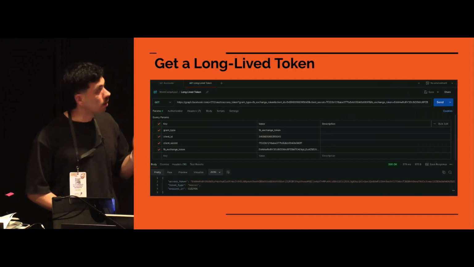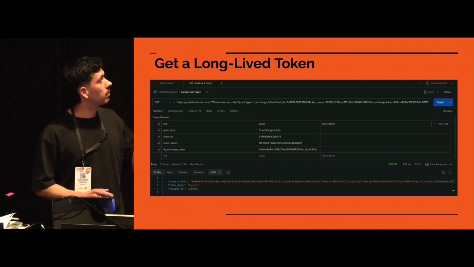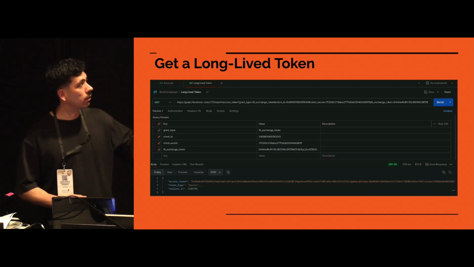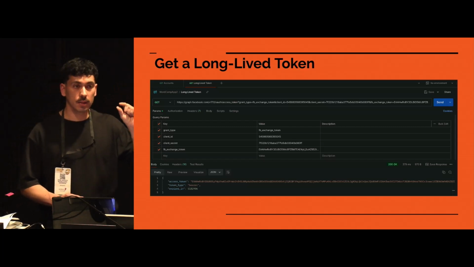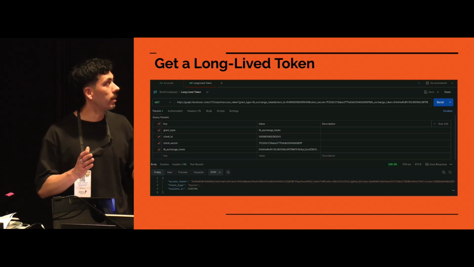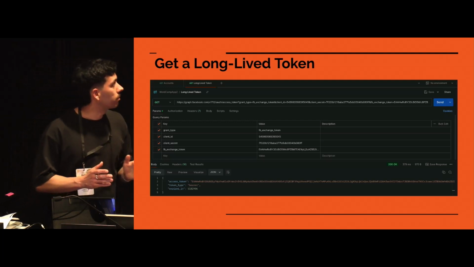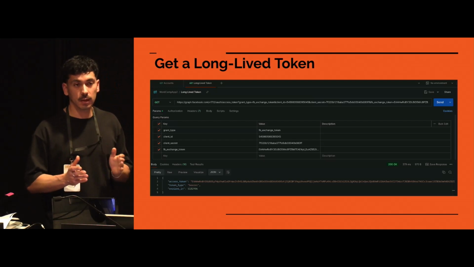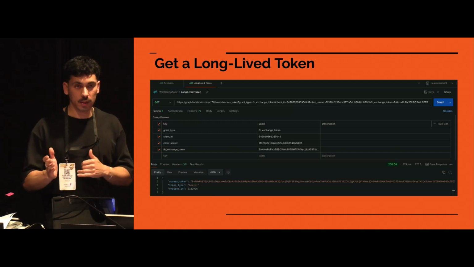You need a long-lived token, because on the first call, on the first test, you get a token, but it's a token for a limited amount of time, maybe 2 hours. That's just for testing. If you want this in production, you'll need a long-lived token.